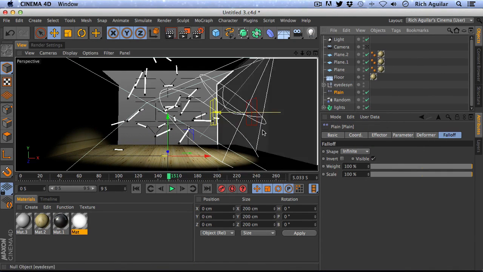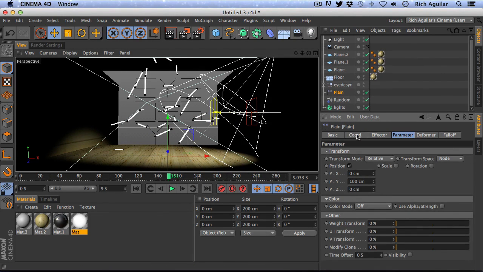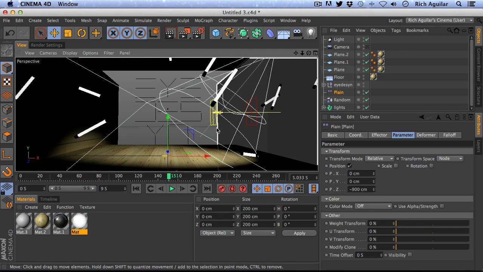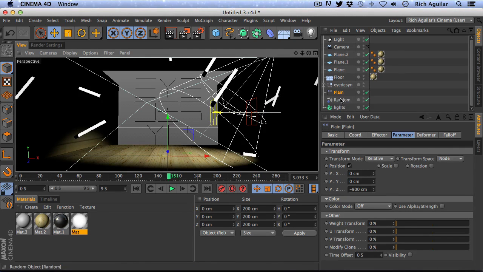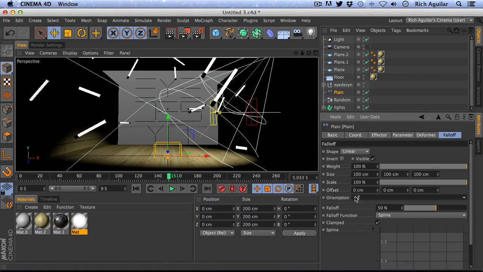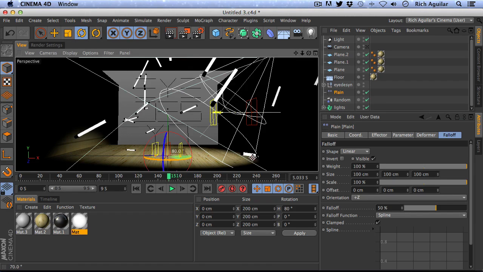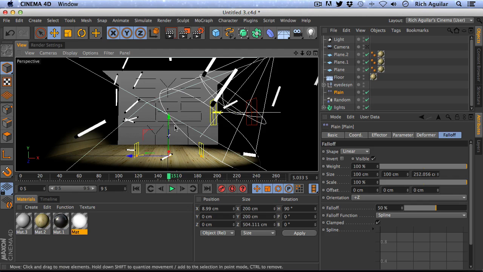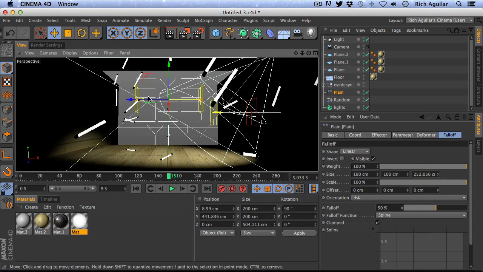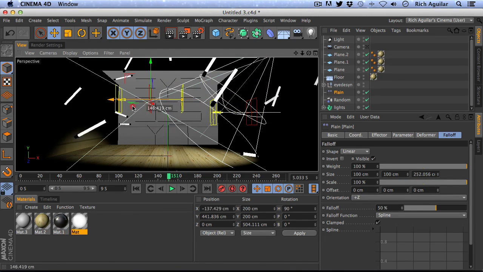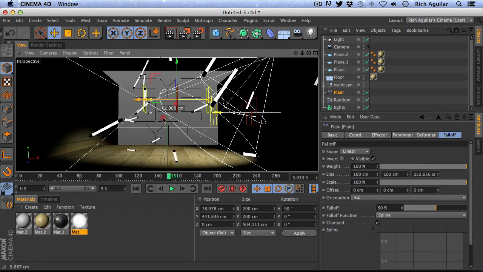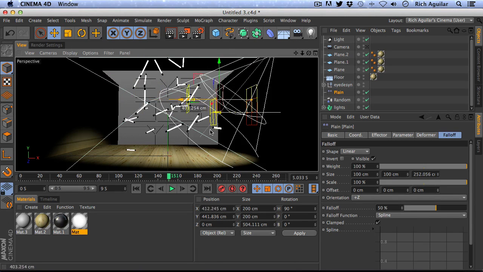What we need to do is hit on our plane. By default, it's already on position, so we don't want the Y, but we do want a negative position of, say, around 900. And like the random effector, we need to change the falloff from infinite to linear, and then reposition this as well. We'll make it a little wider. Let's just bring it up here to where we can see it. And again, as we scrub through our timeline, we'll see these things move from the front of the room to the back of the room.